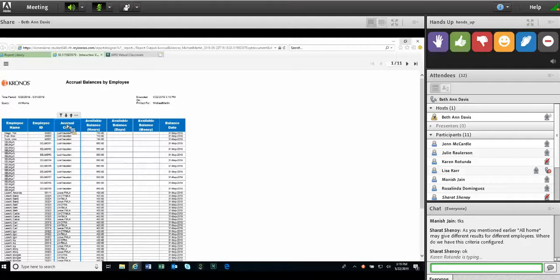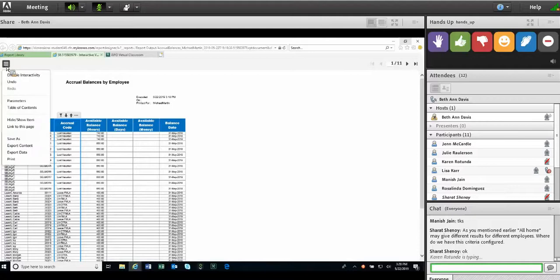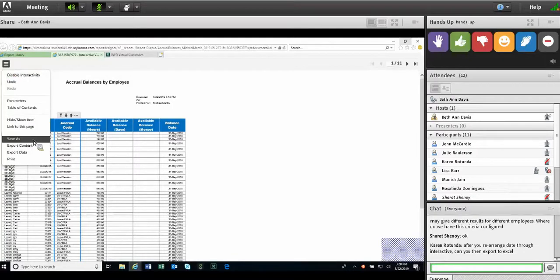Same idea here as well, though, that if the person makes changes right here on the screen, it doesn't save those changes to the original report. They go back and run the report again later. None of their changes are reflected. For this particular report, I could come up here to the main menu. I could save this out if I want to with the changes I have made.